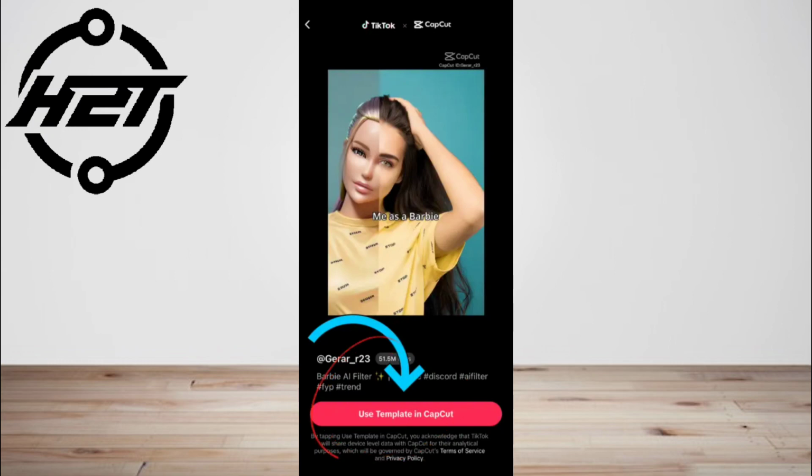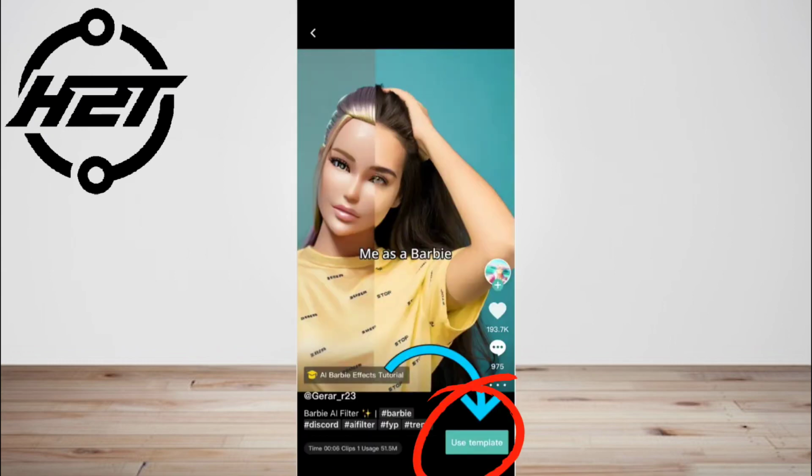And tip: if you're not ready to use the template, tap the save button on the TikTok video instead to save it for later. CapCut is a free video editing platform best known for its viral TikTok templates.